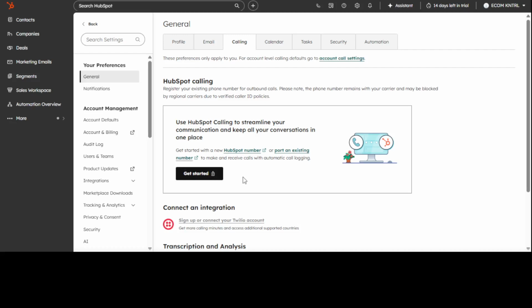Once calling is turned on, HubSpot will automatically capture the call date, time, duration, outcome, and, if recording is on, a link to the audio on the related contact or company timeline. That means your pipeline and activity reports stay accurate without manual updates. Quick tip, always follow local laws around call recording and notify callers when required.